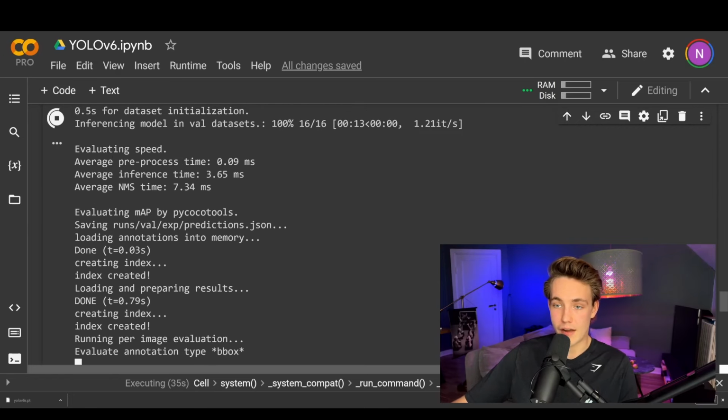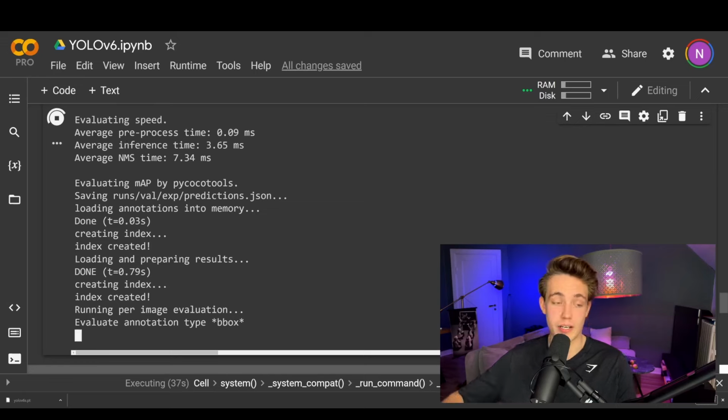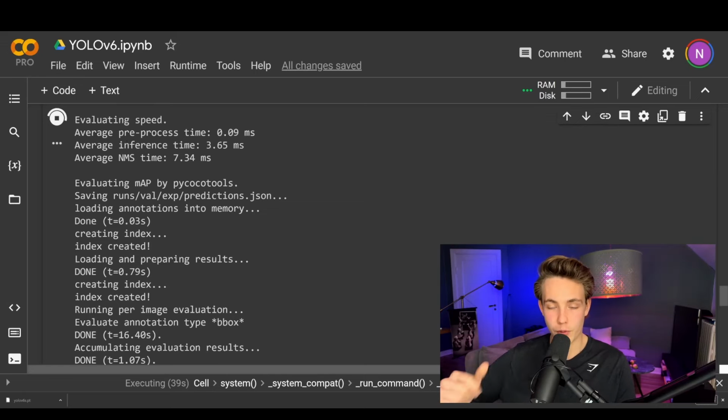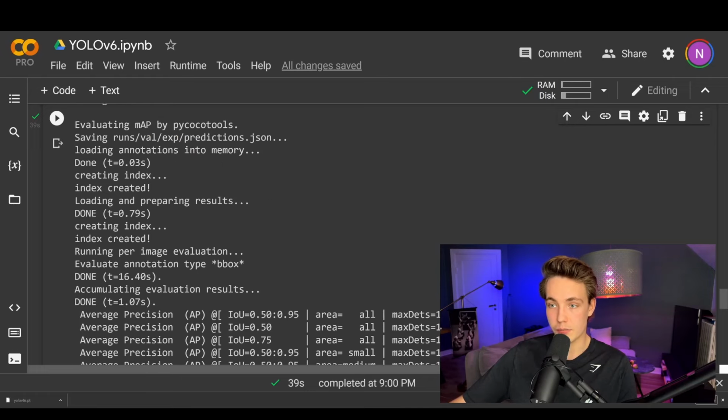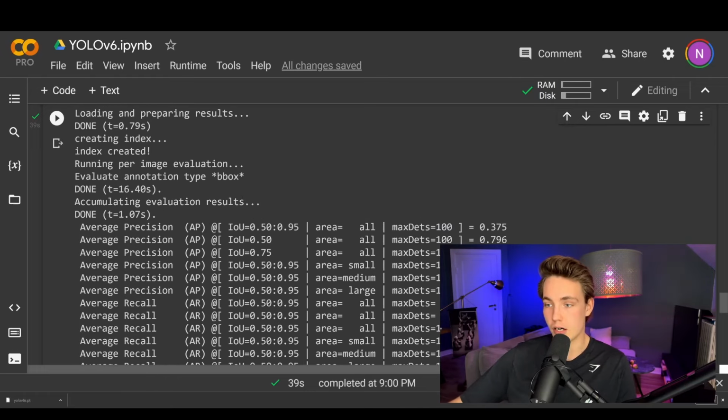Here we can see the average pre-process time and the inference time, so we can see how fast we're doing inference with this model. We have 3.65 milliseconds. So this is actually real time. This is close to 30 frames per second, a bit under, as you can see. We also have the non-maximum suppression time here, which is 7 milliseconds, when we're trying to optimize our predictions.